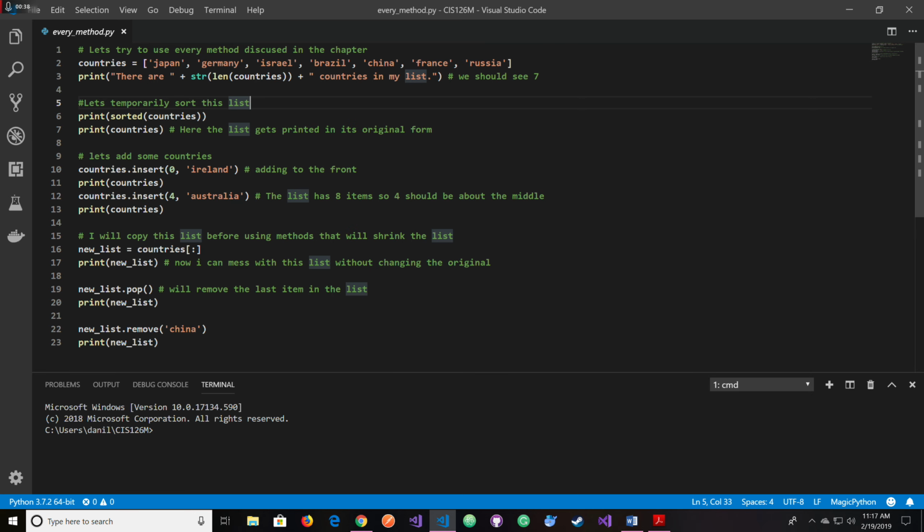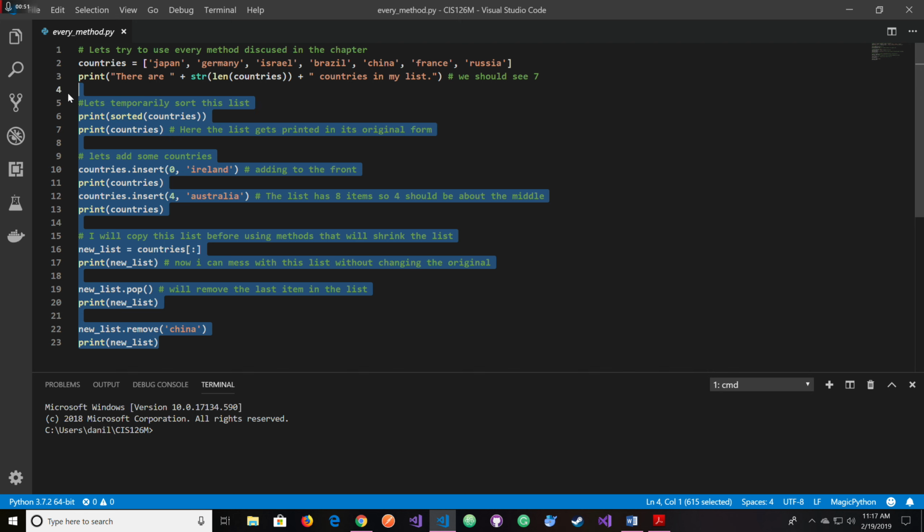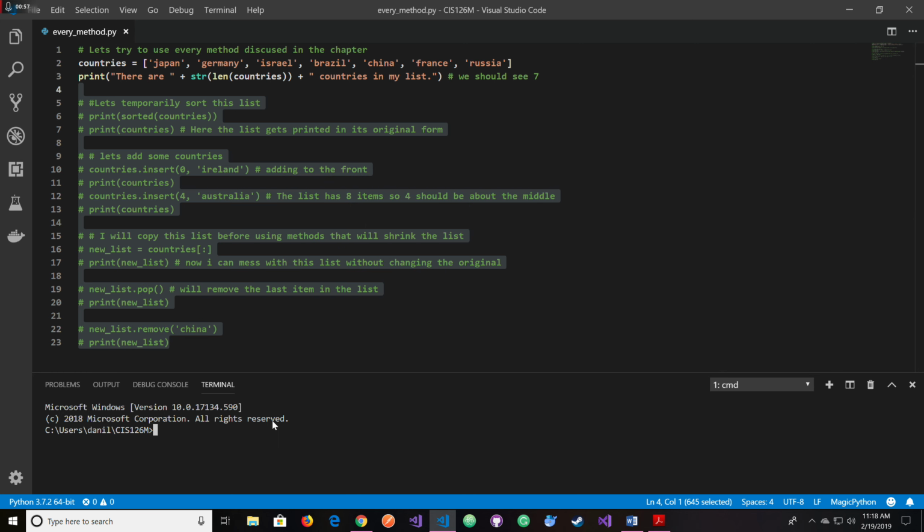I built a list of countries, and the first thing it asks is to print a message using those countries. So let's comment this out. I built the first one to print a message with how many countries are in my list, and that's what I got there.